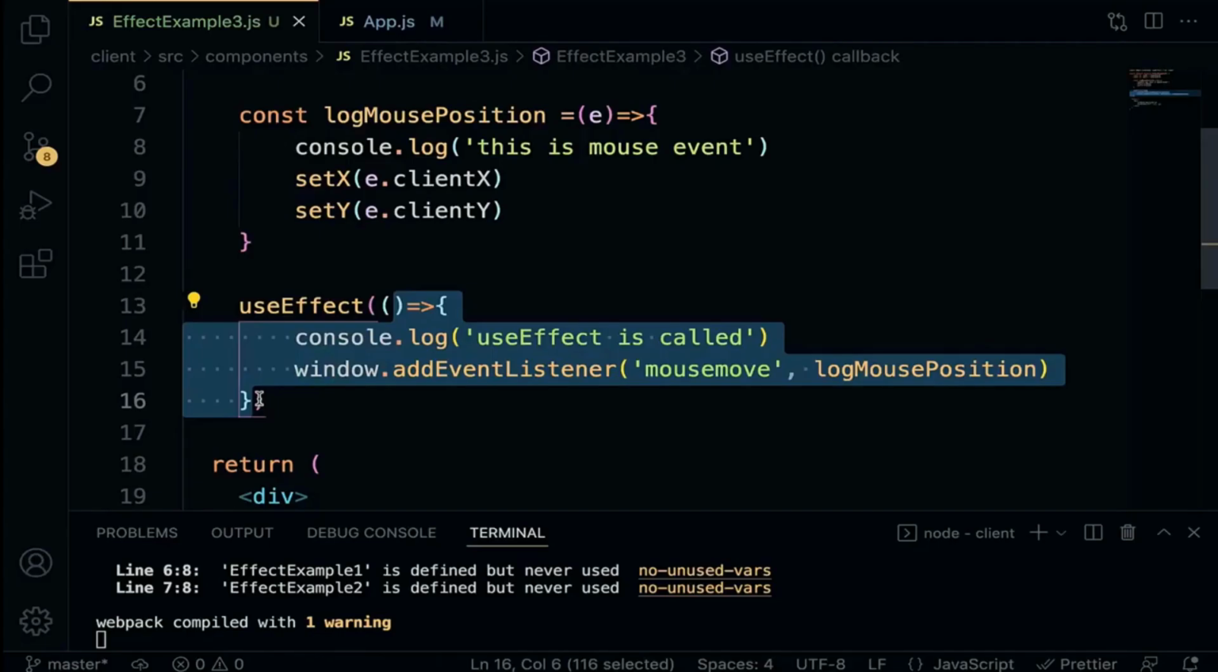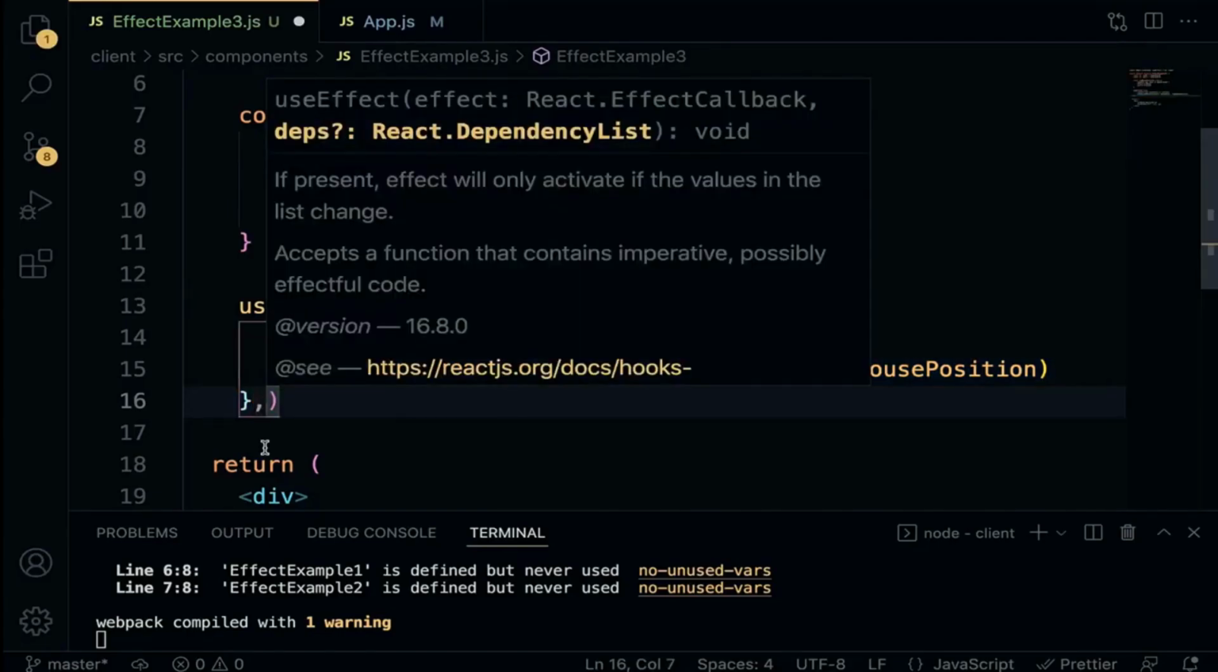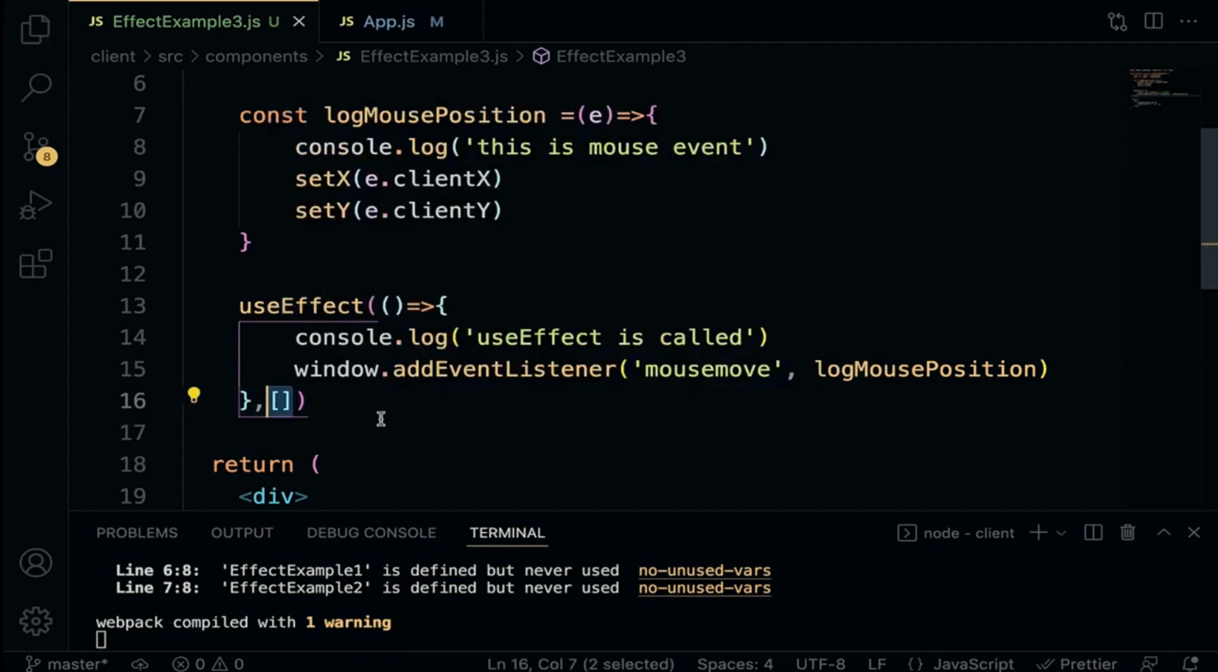So therefore, we have to specify the empty array like this. When you specify the empty array, this will cause the effect to get fired up after the component renders for the first time. So for the consequent re-renders, the effect is not going to get called anymore. So if you want your effect to get called only once, you have to specify the empty dependency array. And that's it. Beautiful. This is all for now, and see you in the next lecture.